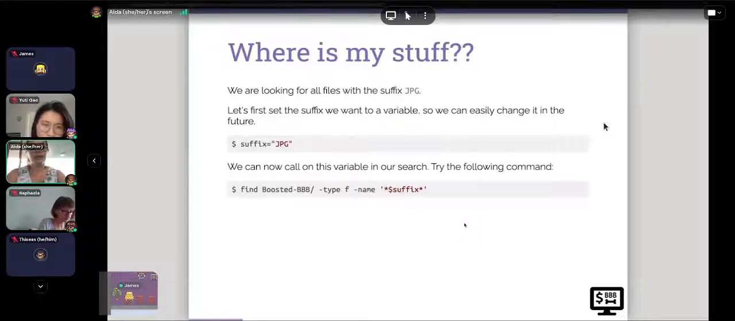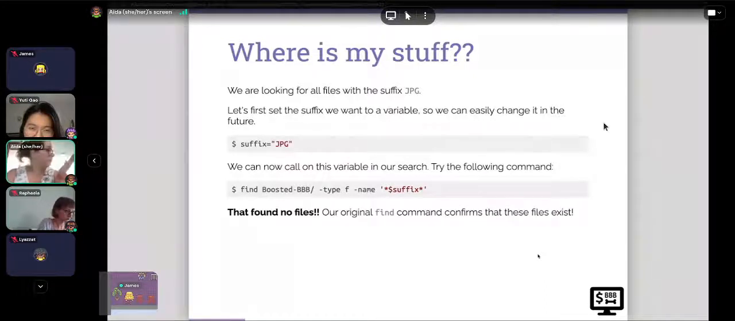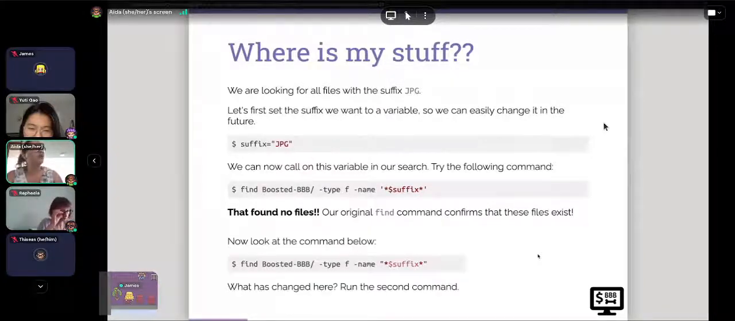What are you guys seeing on the screen? Is something happening? Okay, so nothing was found, James. Right. Nothing was found, and this is because of something that we saw before.